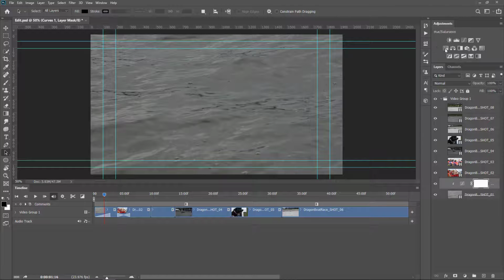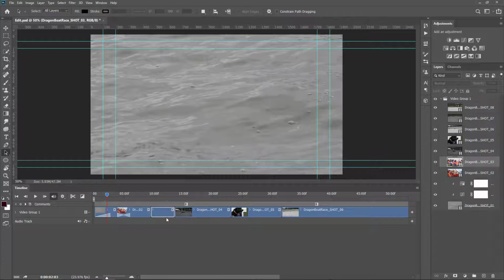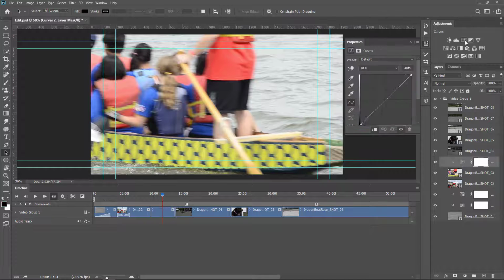And I come to hue and saturation. Here I increase the blue value and decrease all other colors. Now double click on the third clip. I drag the playhead to that position and I want to apply curves again, and pull it down a little bit.